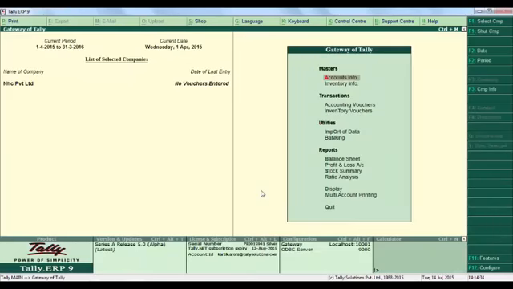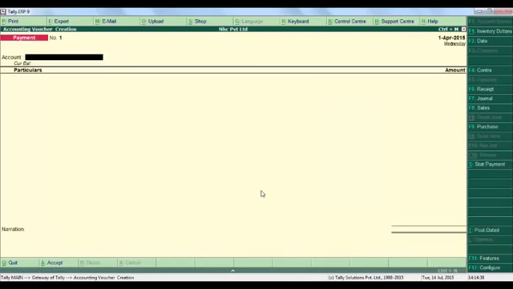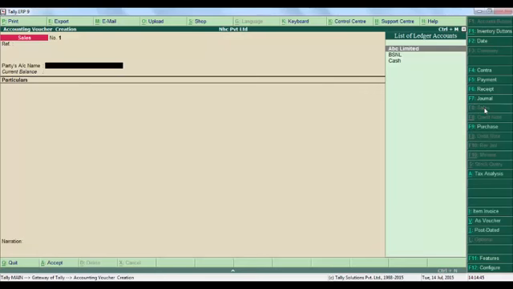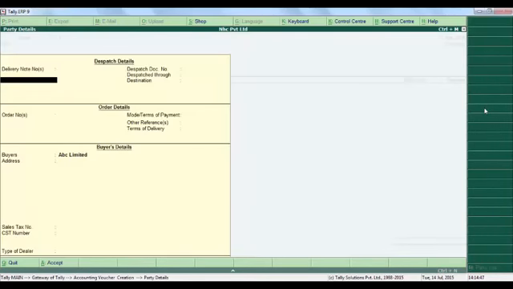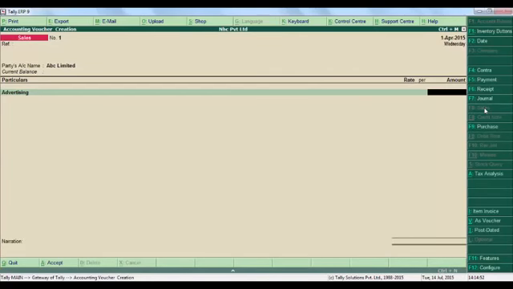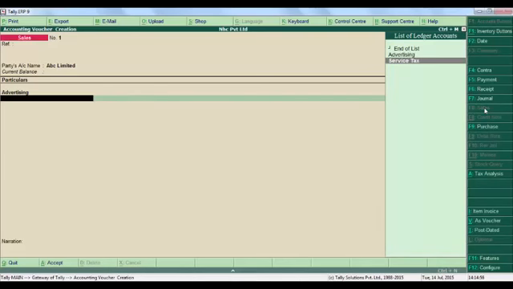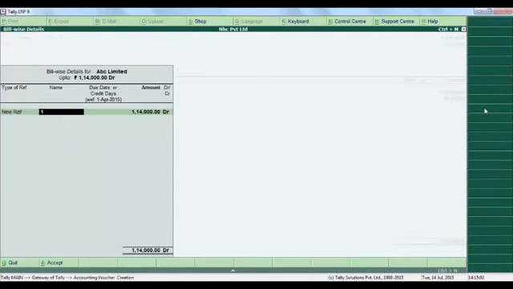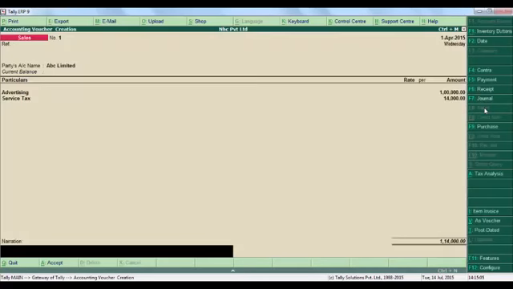Now let us pass a sales voucher. We go to accounting vouchers, sales. We'll select the company ABC Limited. We'll select advertising. We'll enter an amount, let's say rupees 1 lakh. We'll select the service tax ledger and we can see that the duty gets calculated on its own. And we accept the screen.